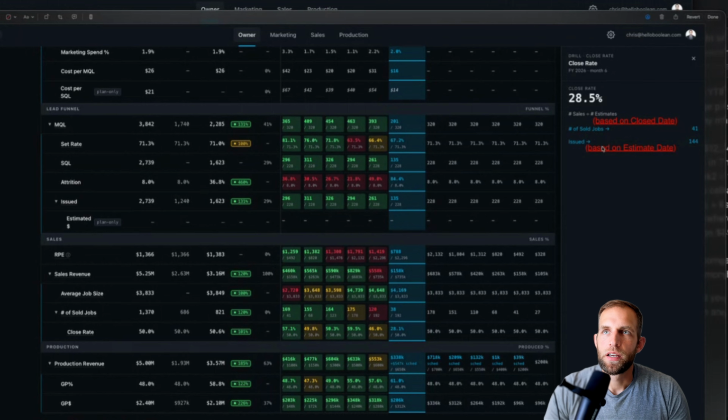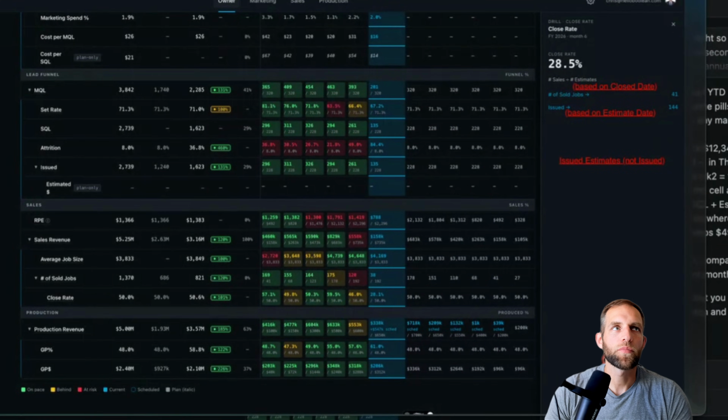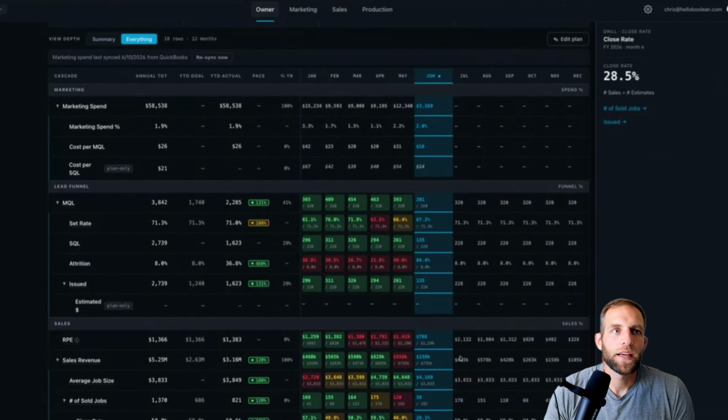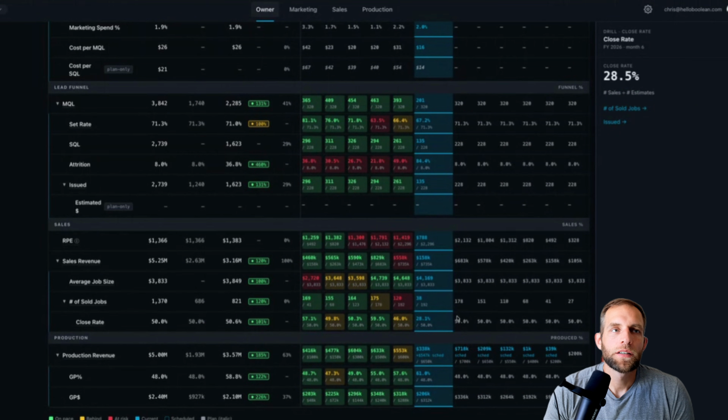And then once again, also anytime that we see issued, I want to say issued estimates, not just issued. So anywhere that that pops up, make sure that we are putting that in there to just make sure the language and everything is being shown correctly. Okay. So there's that. And we already asked the question about RPE, production revenue. I think that looks good.